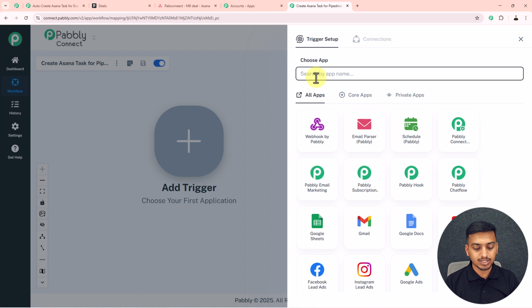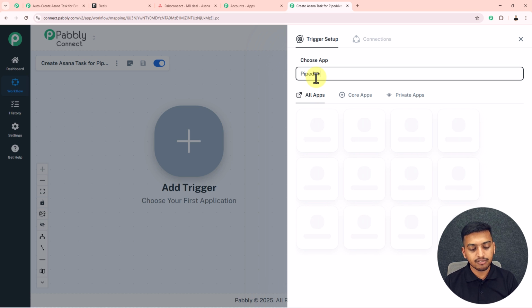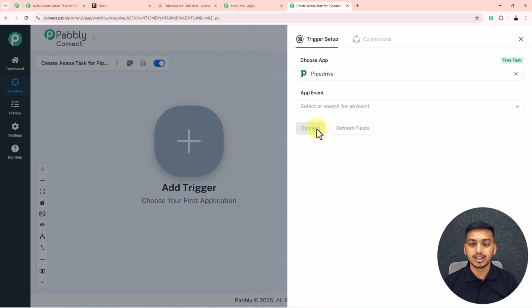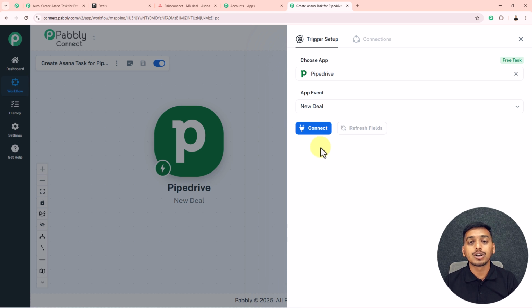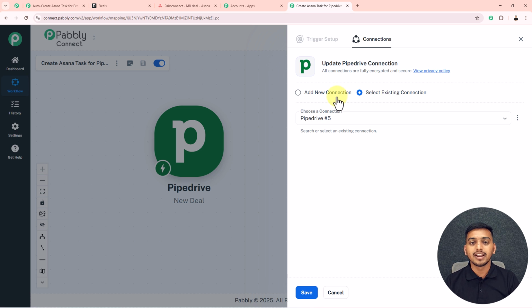So inside this box, I will search for my trigger application Pipedrive, and then I will select it from here. After that, for this application event, I will select this particular event, new deal, because I want my workflow to get triggered whenever a new deal gets added on my Pipedrive account. And then to connect Pipedrive with Pabbly Connect, I will click on this connect button. And here you can see I have got these two different options, add new connection and select existing connection. So I will click on this add new connection because I am connecting my Pipedrive account with Pabbly Connect for the first time. But if you have already established your connection, then you can go with the select existing connection.